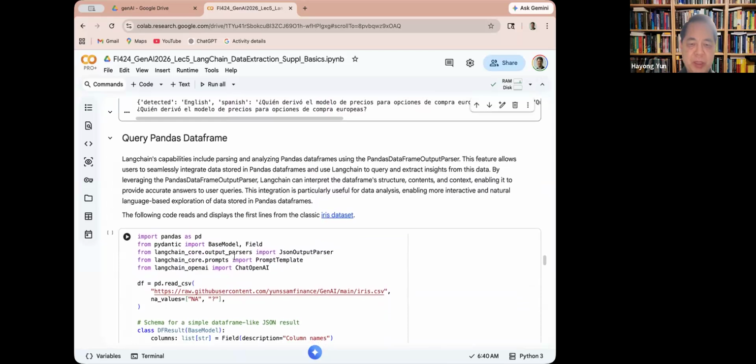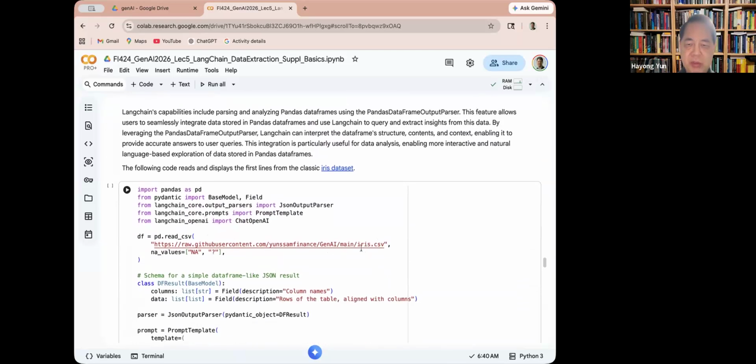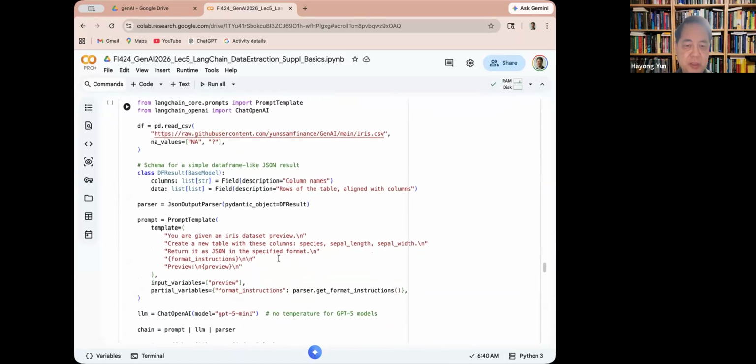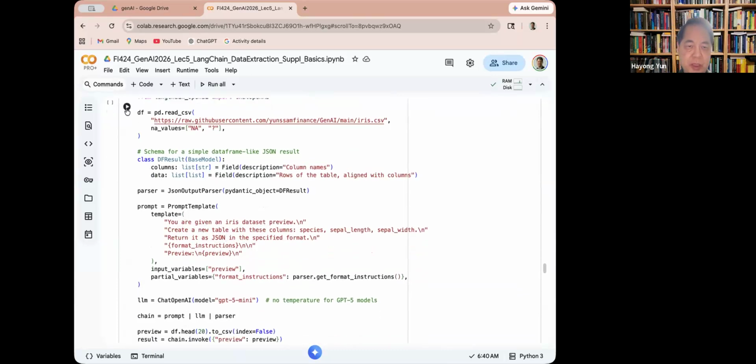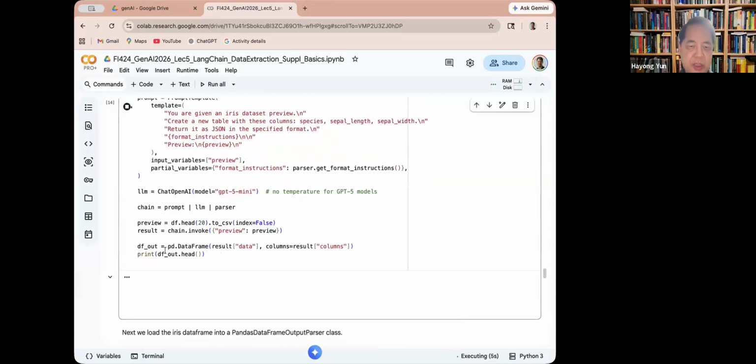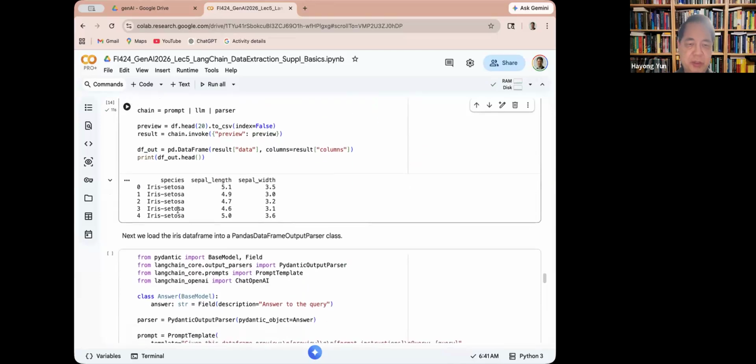Another useful thing is Pandas. So we read a file here from the Iris database. Okay, and I want the column and data here, and then have the DF result as a data frame result. So the template here for the prompt is that you're given an Iris dataset preview, and then table, return it as JSON in the specified format here. And give it in a LangChain. So we have it as data and column, and then have it as a data frame. So here's the data frame you got.